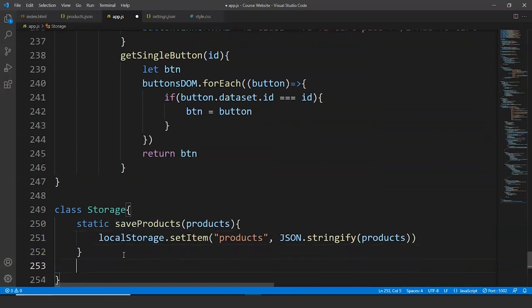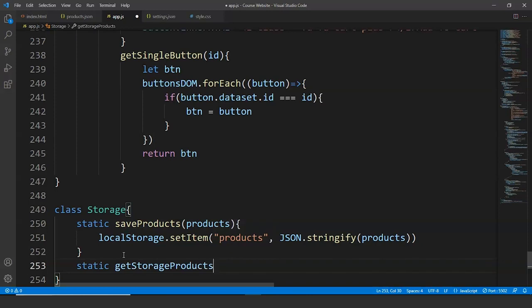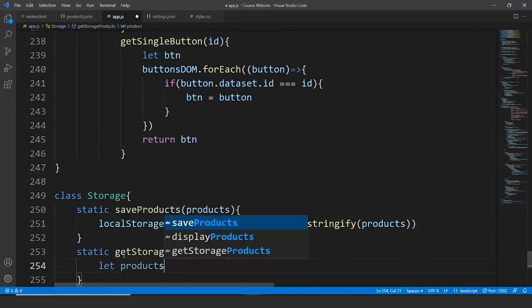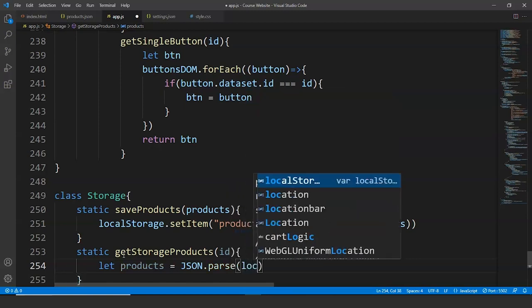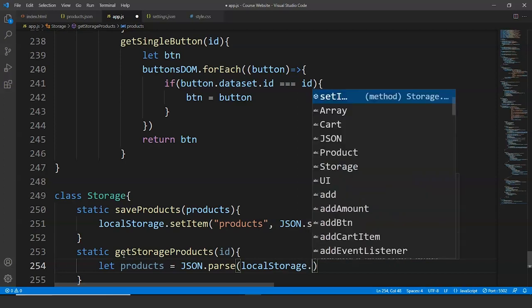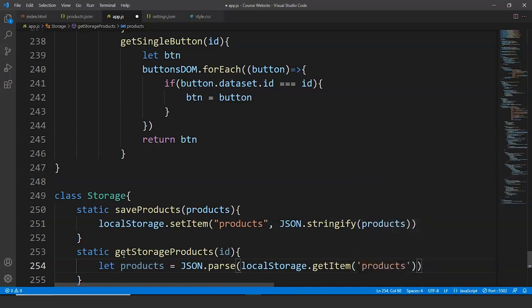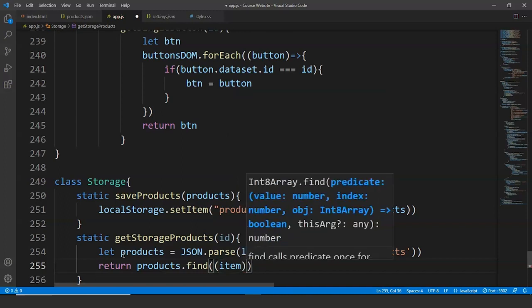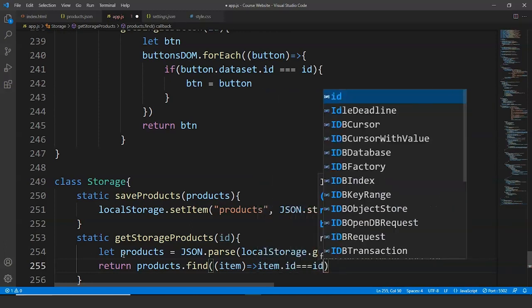Next up, we'll write here static getStorageProducts. We'll pass the ID here and we'll write here let products equals JSON.parse(localStorage.getItem("products")). Fine, in the next line we'll write return products.find, we'll write here item => item.id equals id.